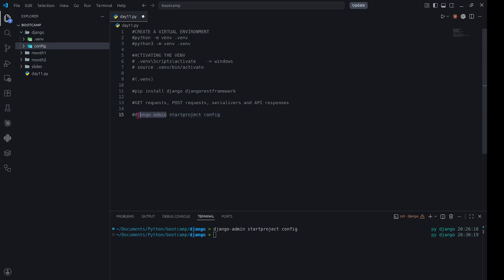django-admin is a keyword, you don't change it. startproject is a keyword, you don't change it. The word that you change is config. Config can be any name. For example, you can say WhatsApp backend, or whatever you like. So config is the name that you can change.